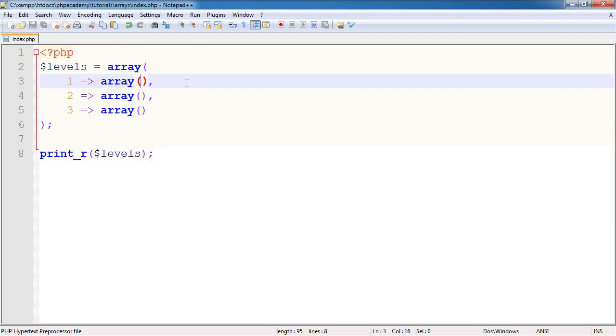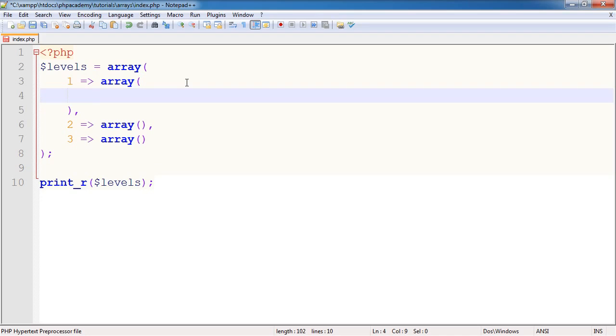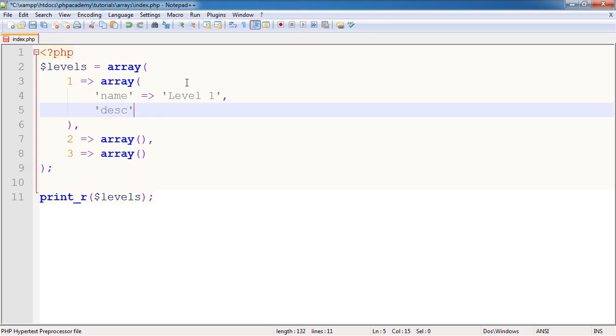Now in here, again, we can set element names and their corresponding values. So I'm going to pull this down and indent, and then say name, level 1. Then I'm going to do a comma, description, this is the first level.